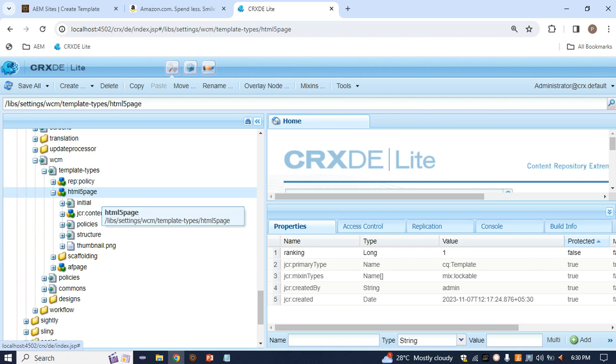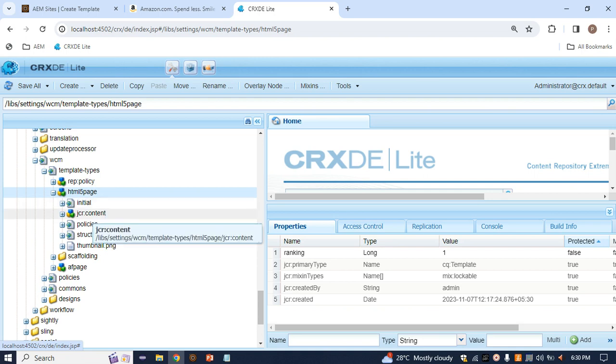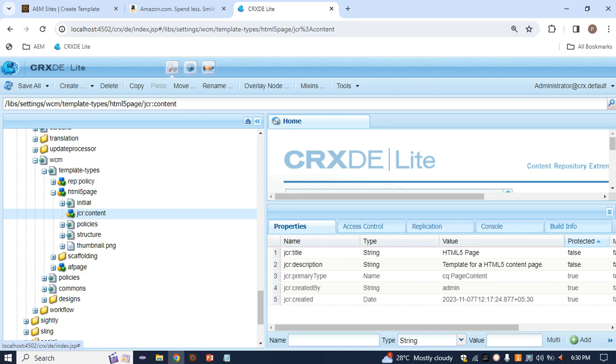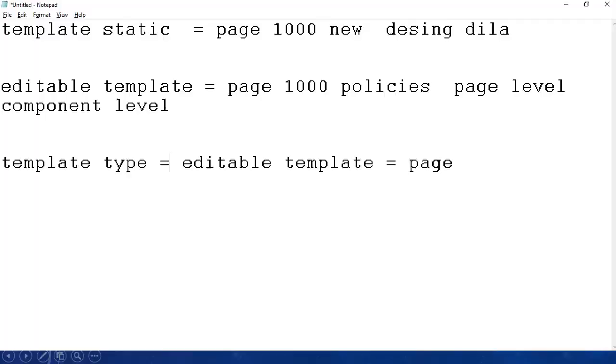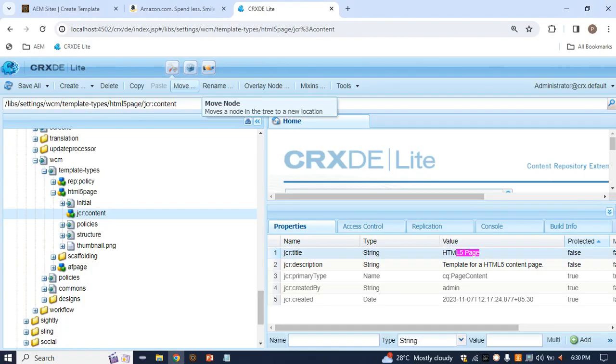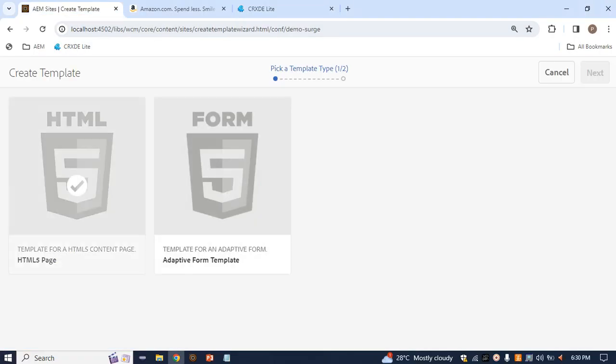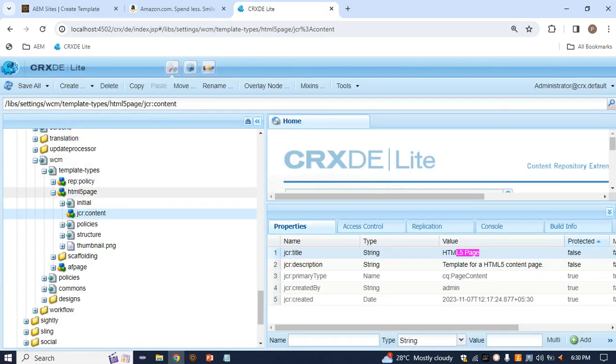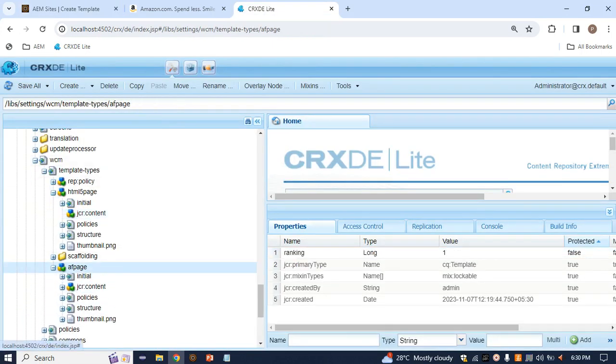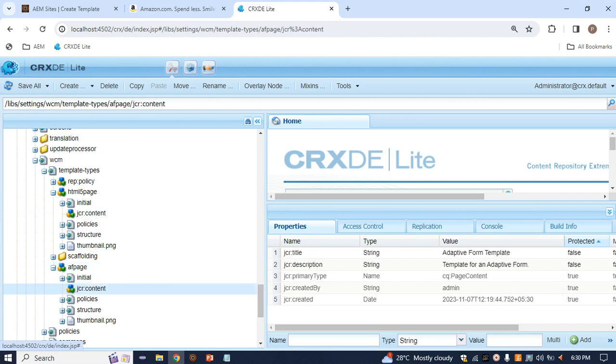So where will all this information be stored inside the JCR content? Click here and you will see this HTML5 page. Now go there and check where it is. This one, see, HTML5 page, and this one is an adaptive form template. So you can simply come here, adaptive form page, and the information will be stored inside the JCR data. See here, for the adaptive form template we also have everything.